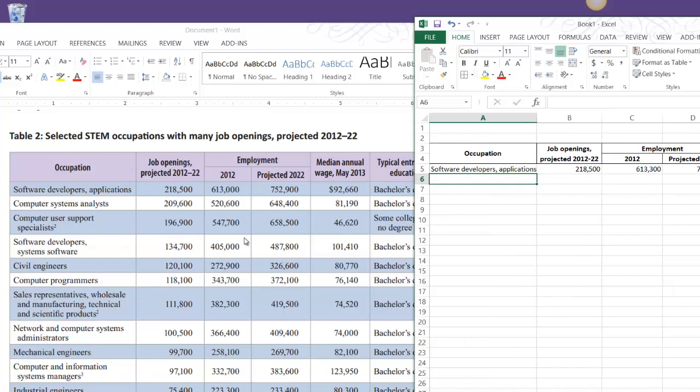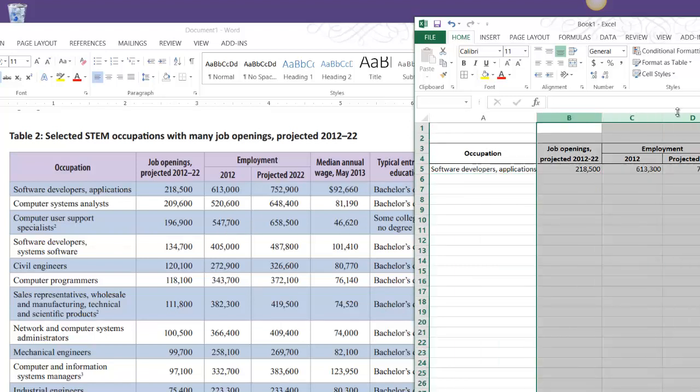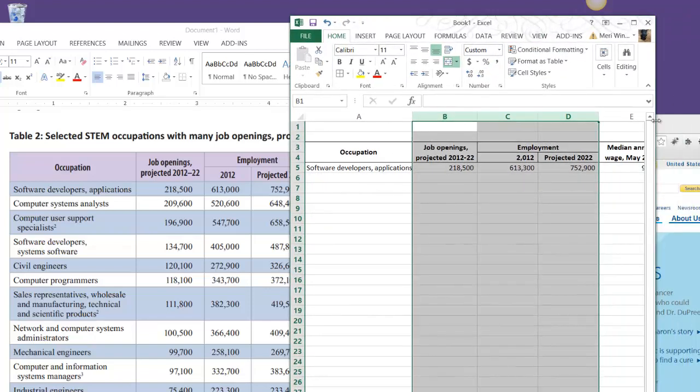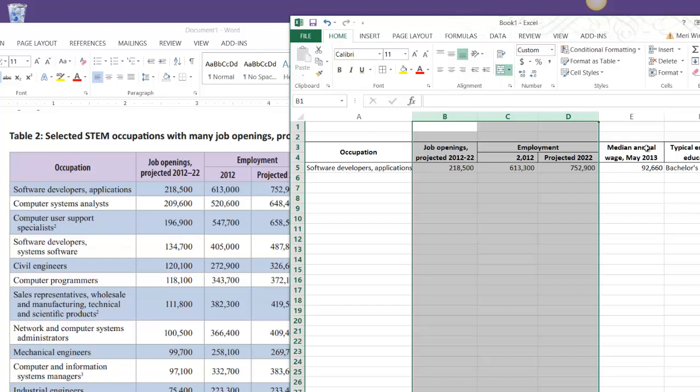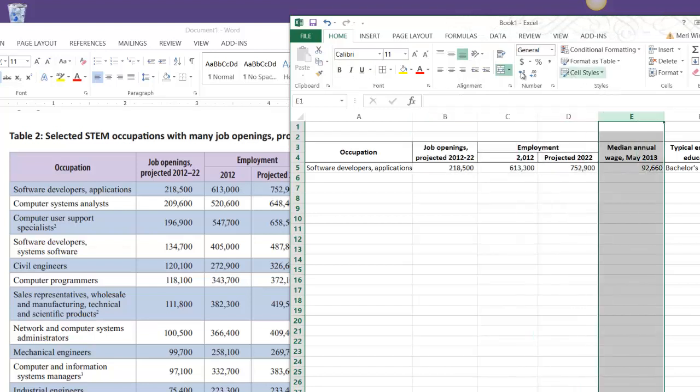Now if I look in these columns, I actually have specific formatting applied. So I'm going to select the entire columns here from the top, and I'm going to change these all to the comma format. Now I don't want to actually see the decimal points after those, so I'm going to hit decrease decimal. In the median annual wage column, I want to select the dollar format, and again I'm going to reduce the decimal spot twice.